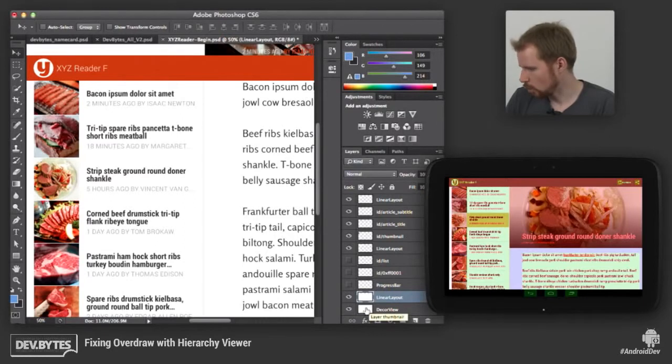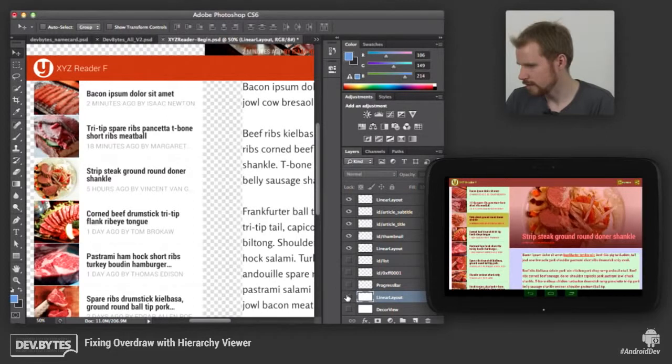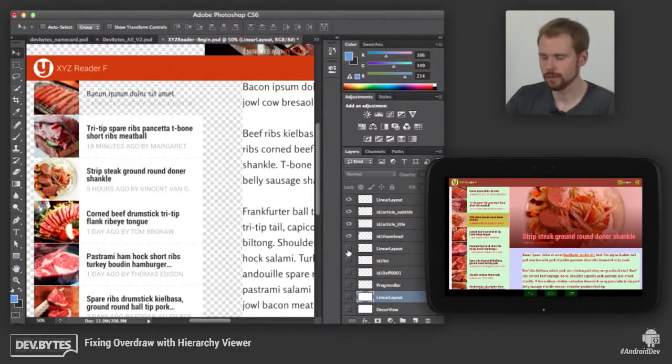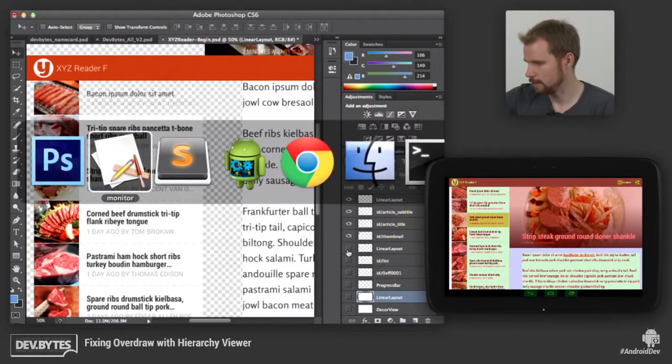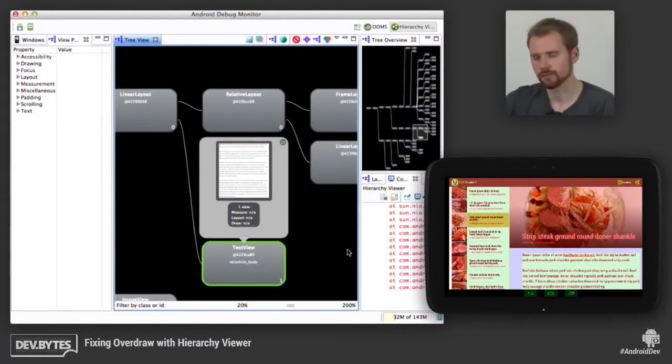So down here we have the decor view, and that's the main window background. So if you turn that off, you can see there is still a lot of white, but the window background already was white, so that's a bit strange. And here we have a linear layout that has a white background. That's again a bit strange. We have another linear layout. See, this is coming from each of our list view items. And again, there's a background right here. So this is one way that you can use hierarchy viewer to see how your views are drawn on the screen.